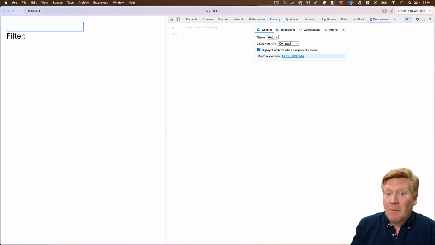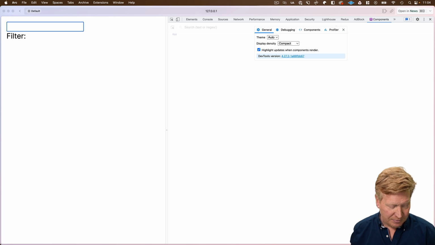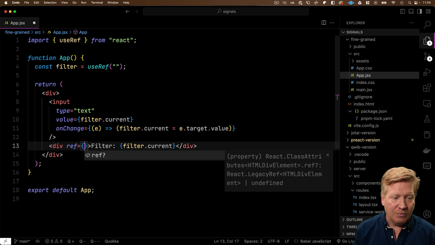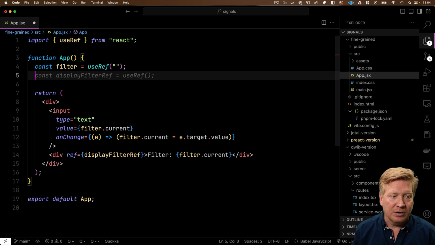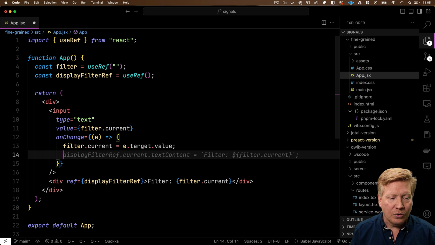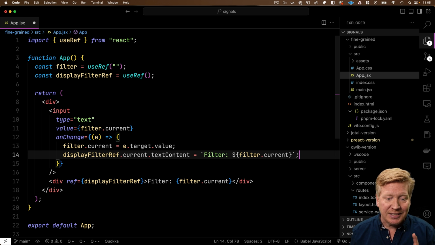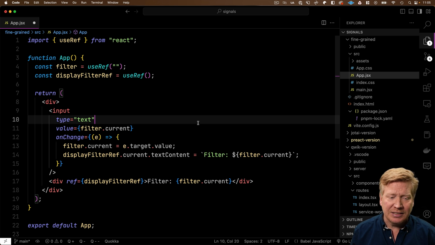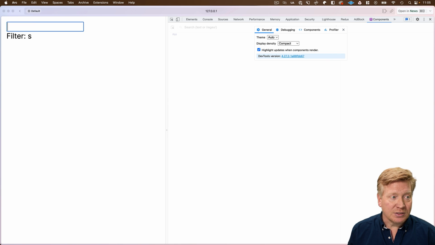So now we've got to manually go do that. So to do that, we need a ref to this div. We'll call that the display filter ref. And we'll create it up here. And now, in addition to setting that current, we are also going to set the text content of that display filter ref to a new version of that filter. And notice, we actually have to keep the formatting and everything. It's a pain, but let's try it out and see if it works.